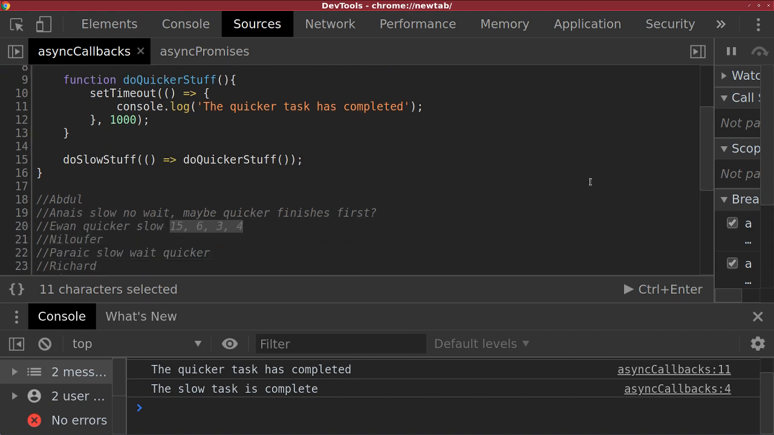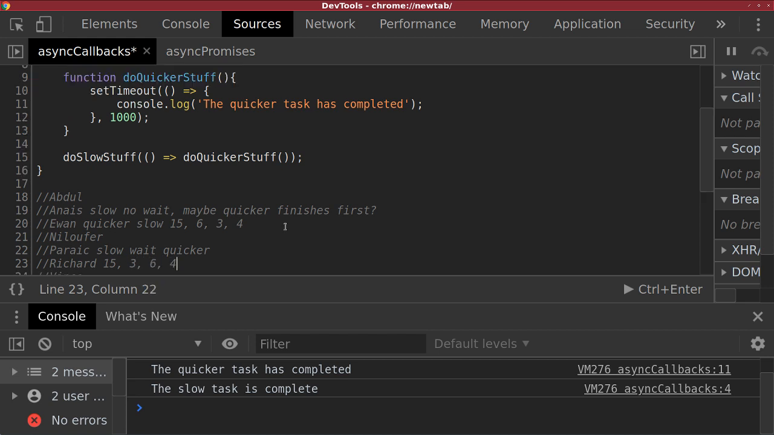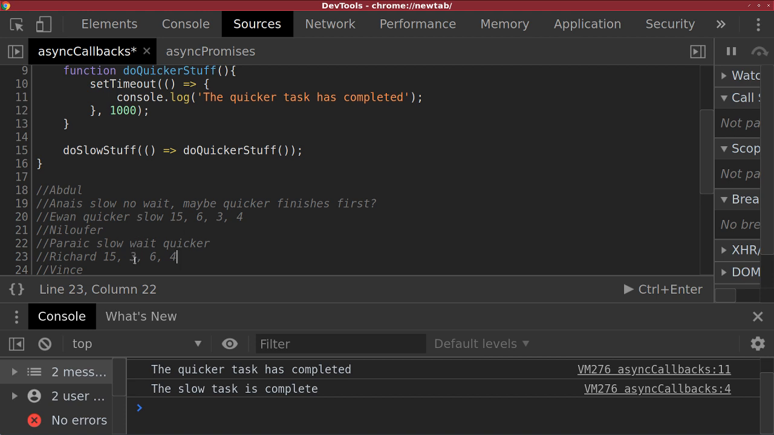15, 3, 6, 5. 15, 3, 6, 5, 4. 15, 3, 6, 4. So just the 3 and the 6 were swapped around from Ewan's attempt.